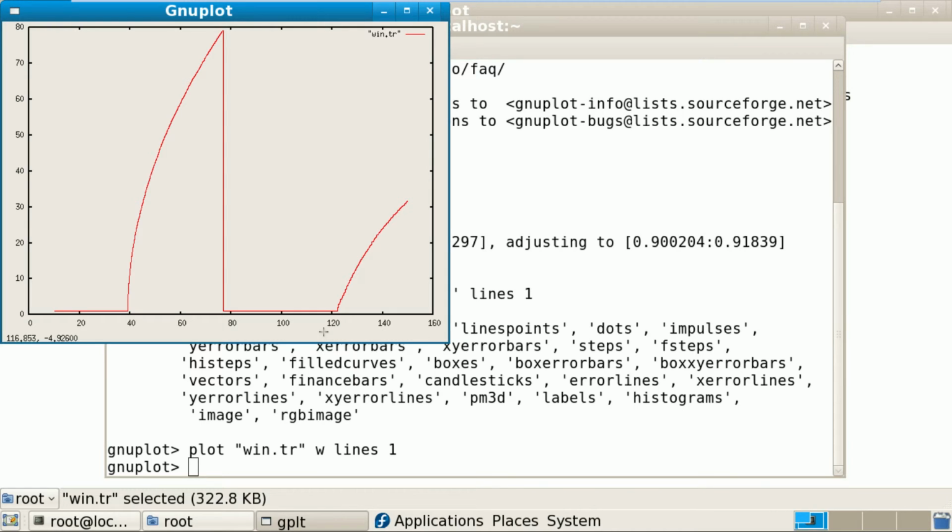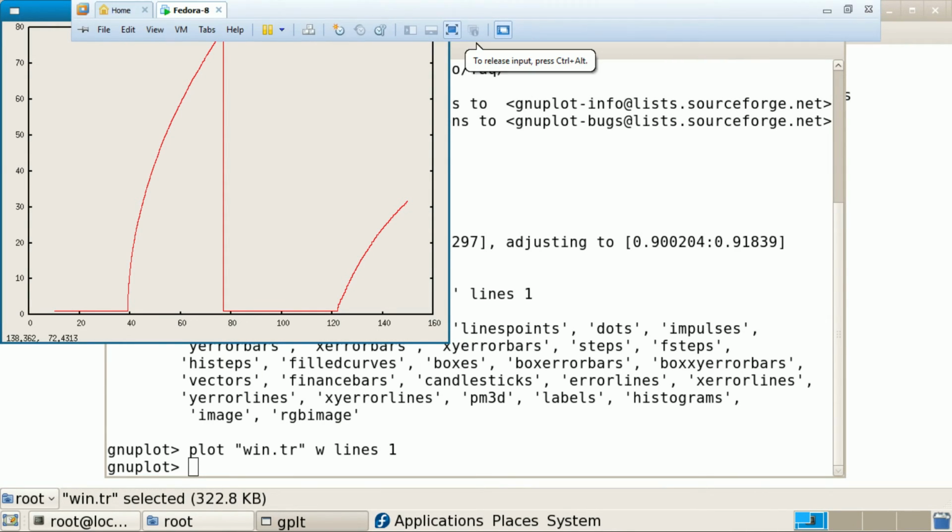So this is just the basics about gnuplot. I hope you understand this. Thank you.